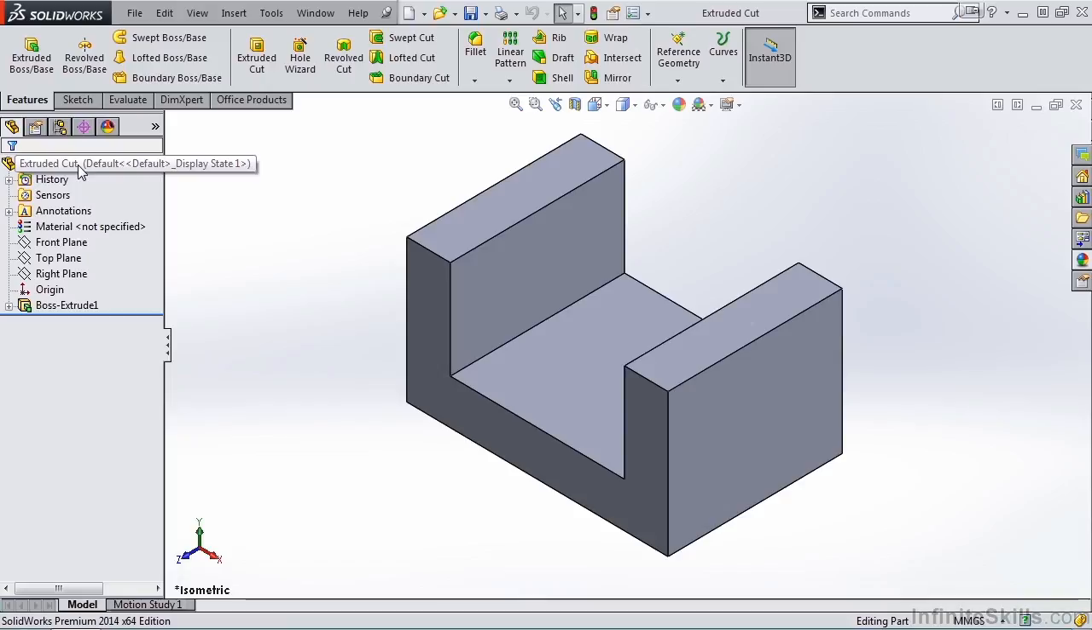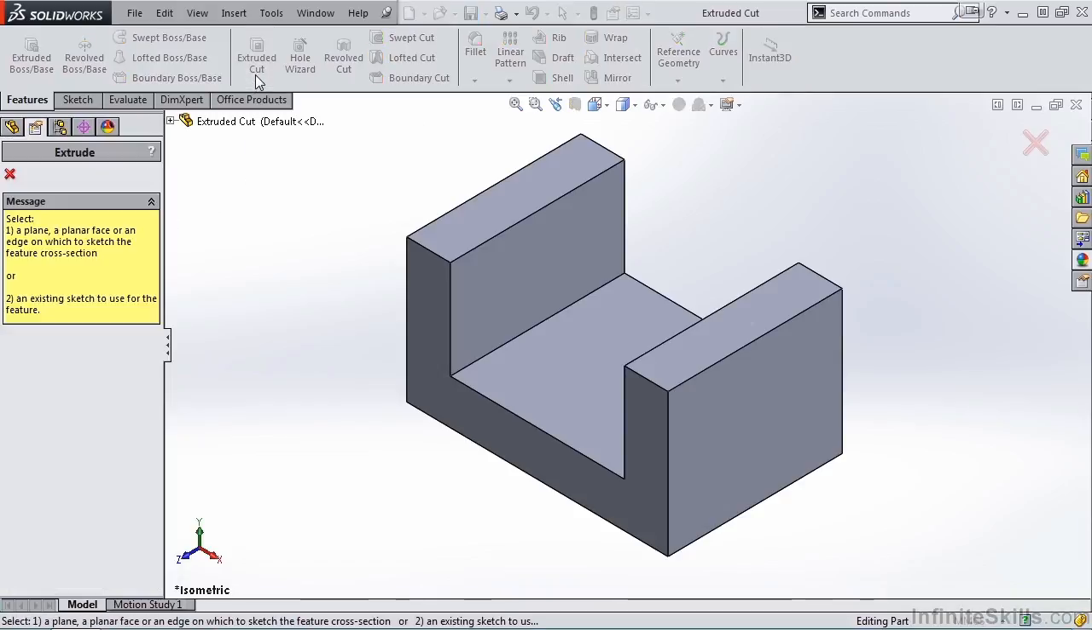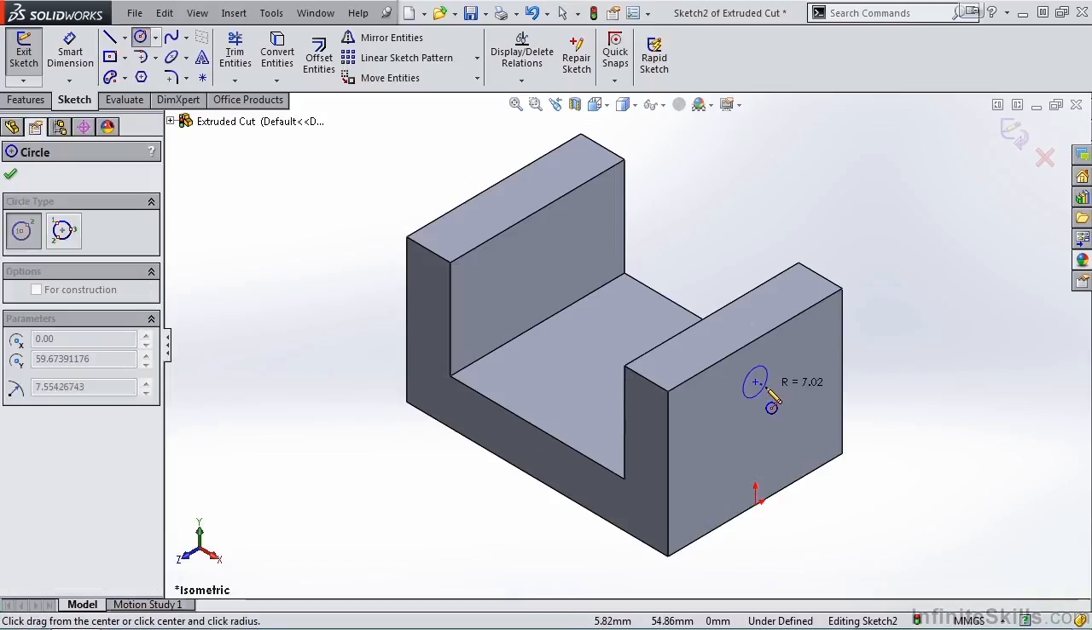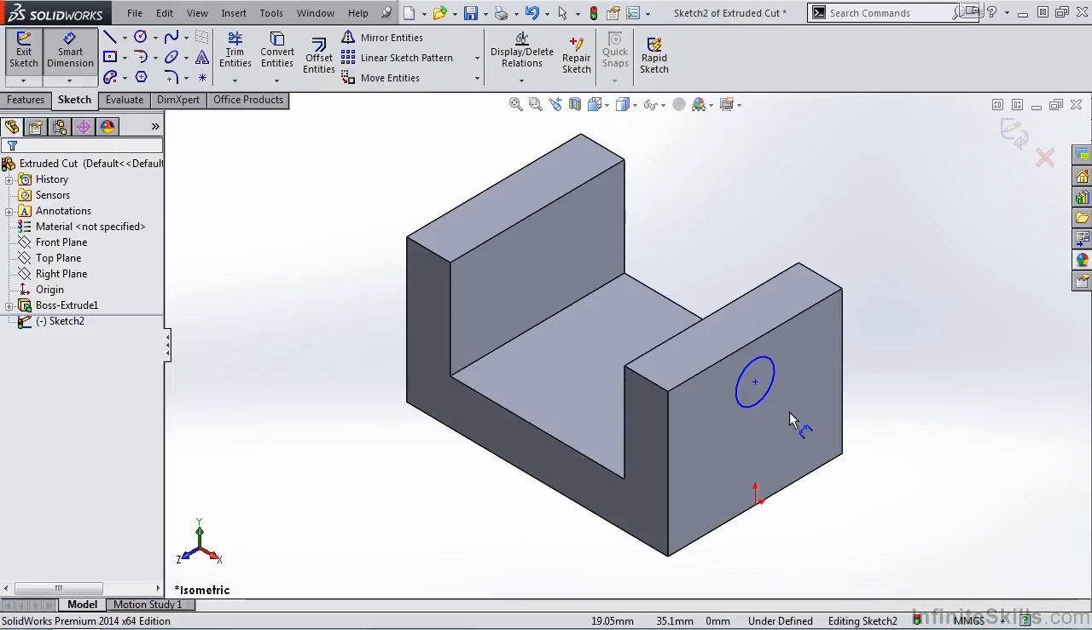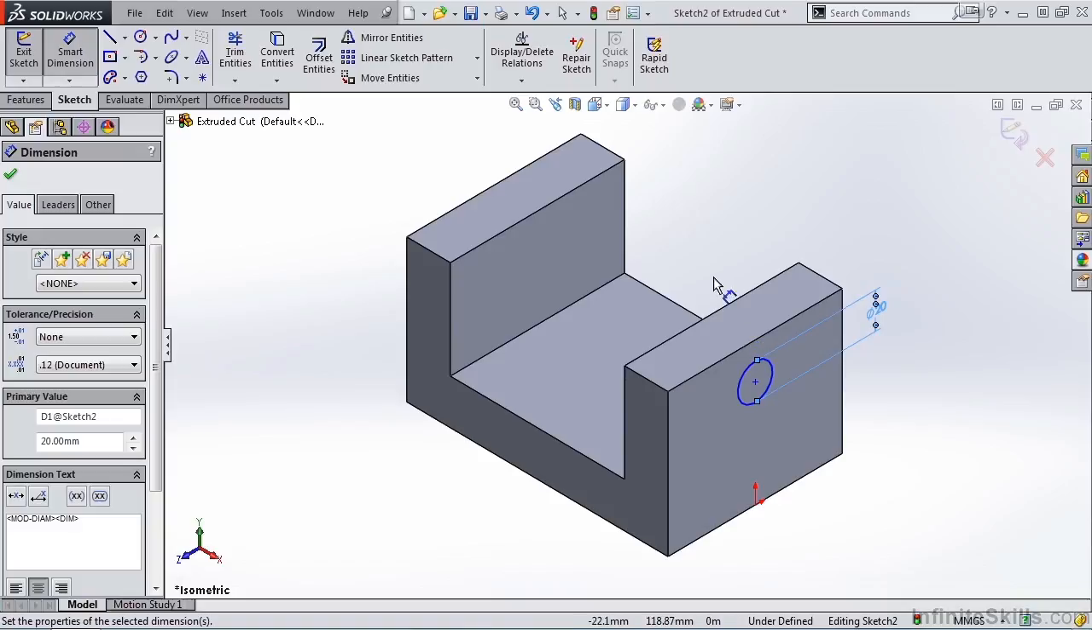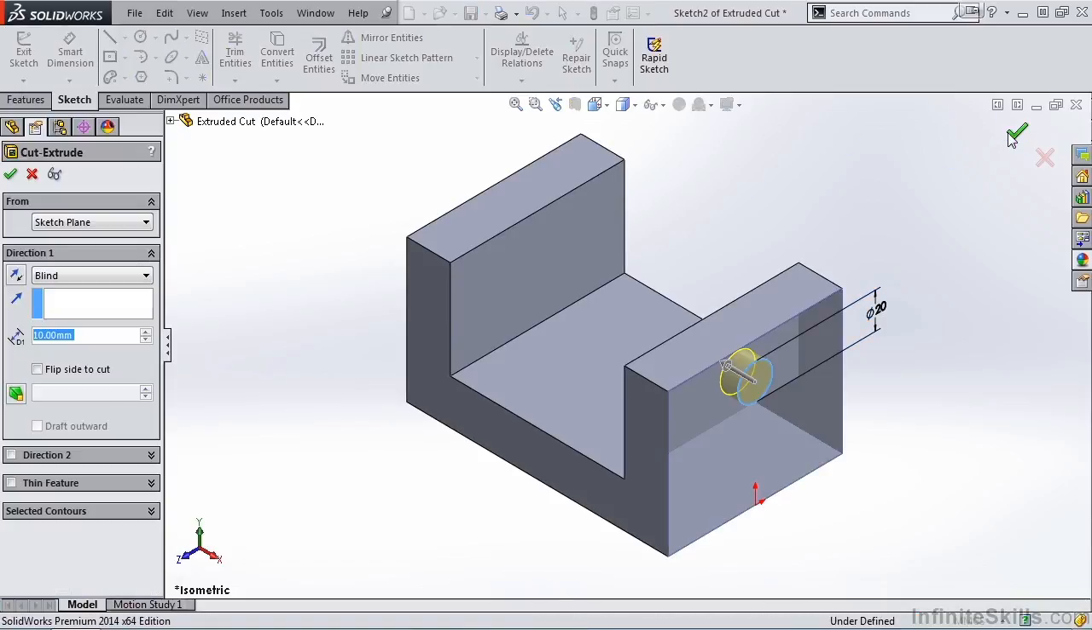So let's begin. I am going to select the Extruded Cut icon, and I immediately receive a message asking me to select a plane on which to create a sketch. And that's because the Extruded Cut feature requires a 2D sketch. So I'm going to go out to the screen and select this face here. I am going to create a circle on that face and then dimension that circle to a size of 20 millimeters. Now I'm going to close out of the sketch, and you'll see the Property Manager opens for Cut Extrude.